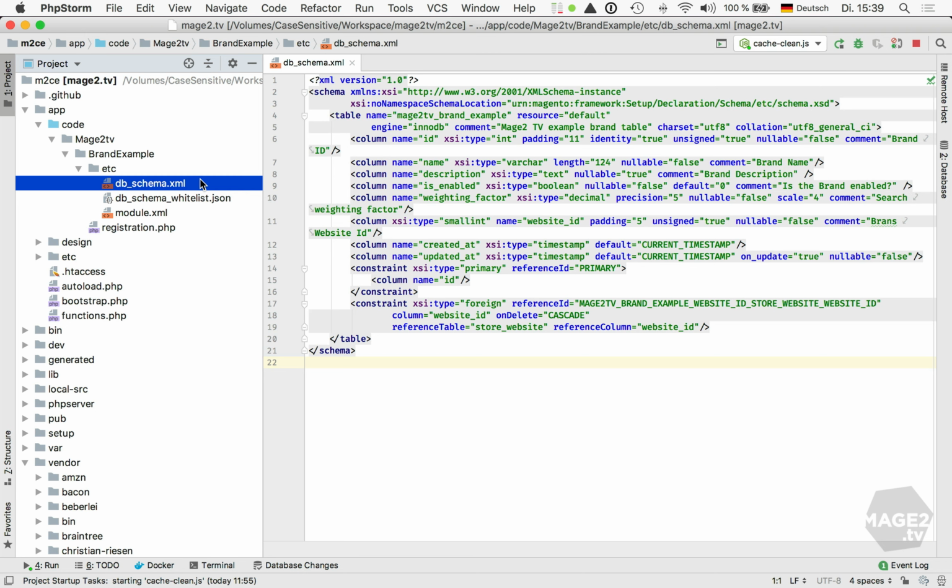Another scenario is that tables declared with Declarative Schema might need to be modified by other modules with setup scripts. For example, a module might add a column to the sales order table. The system has to take care that the additional column added by a setup script won't be removed again immediately because it's not defined in the XML.